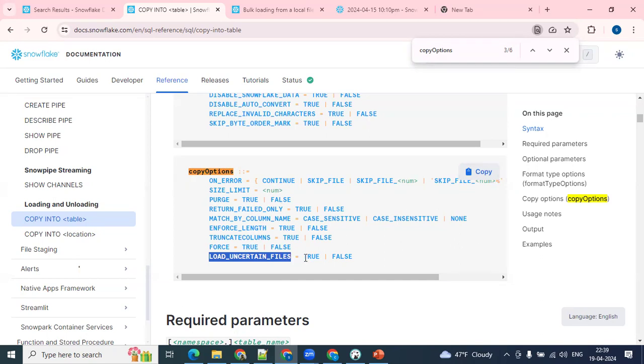Both files? But I clearly mentioned in the copy command that load uncertain files is equal to true, right? Can I consider the employee1 file as an uncertain file? No. Right, only original. It will load only the emp underscore original file. That's it. So in the target, it has only the uncertain files data.